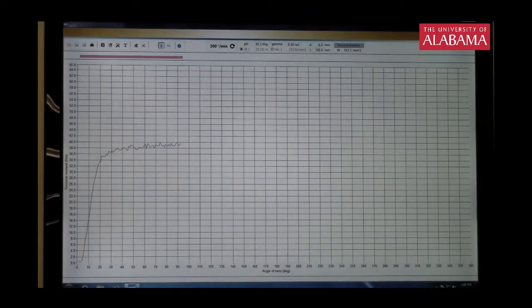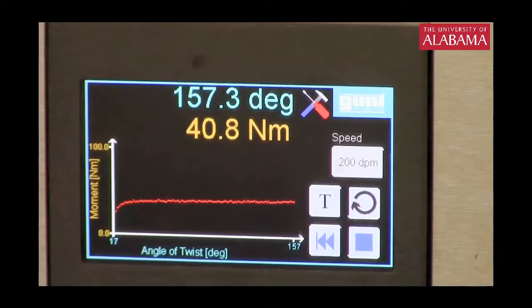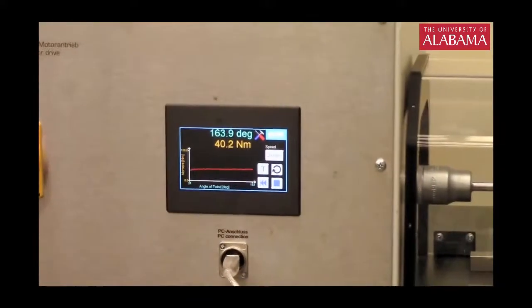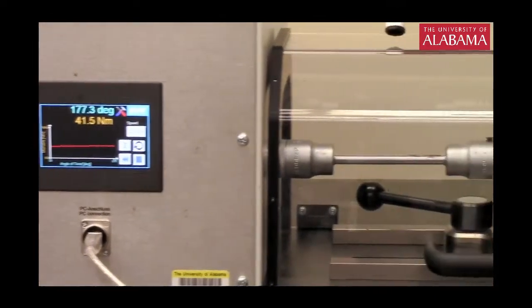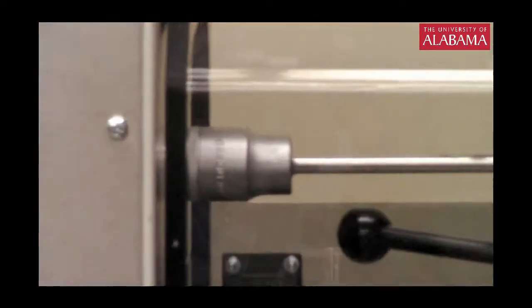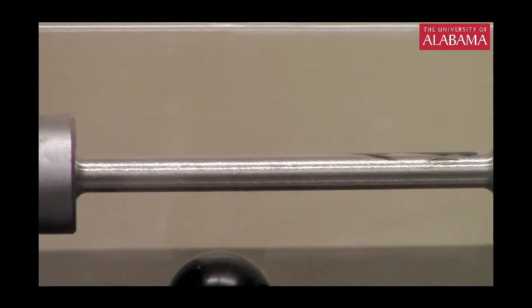What you can see here, the torque value remains pretty much in the 40 Newton meter range, and it's not changing that much. We're having a very high amount of angle of twist, the change in the angle. Let's come back and see that straight line bar. I don't know whether we can show it or not. That straight line, it has started twisting.